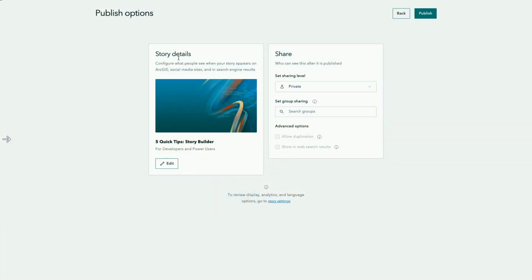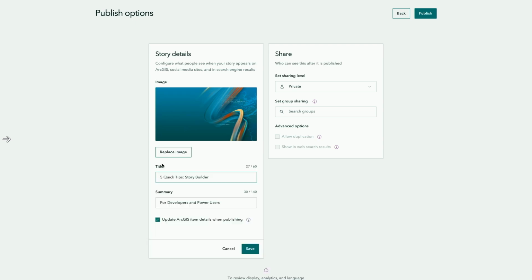So you click Publish, and now you have a custom override for how users are going to see your card on Facebook or Twitter or other social media sites. So you can quickly edit this, add a custom thumbnail, summary, and title. So you can have your own title that you see in My Content in ArcGIS Online, but have a different title for when you're sharing it publicly.